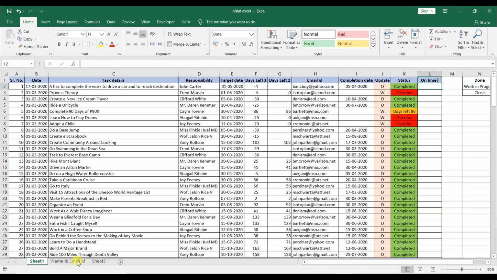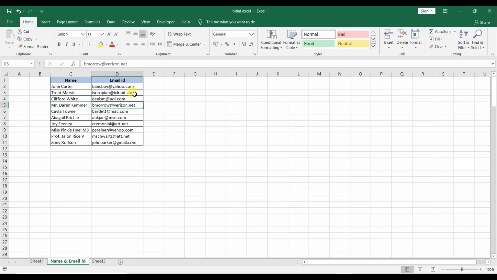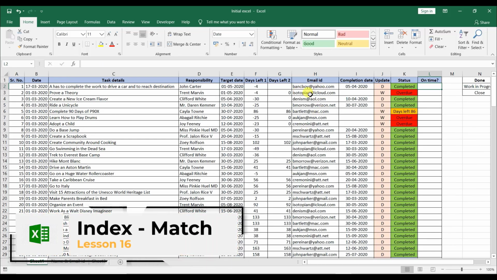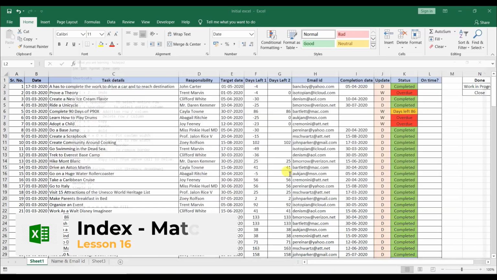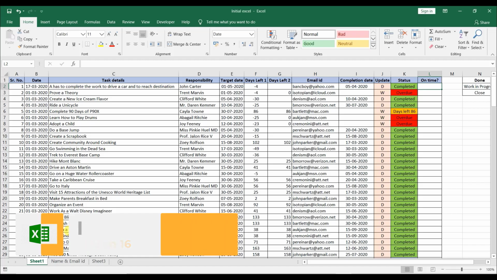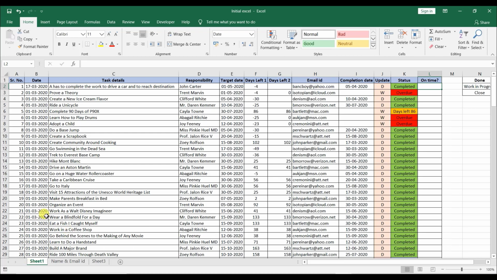In the new tutorial. In my last tutorial, I taught you this name and email ID and automated this border. And till now we have completed the data by using the index match command to fetch out this email ID, right? So right now we have understood this VLOOKUP and index match combination. Now in this tutorial I am going to teach you this additional on time column which I have created right now.